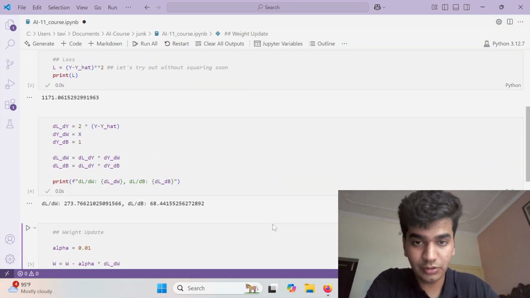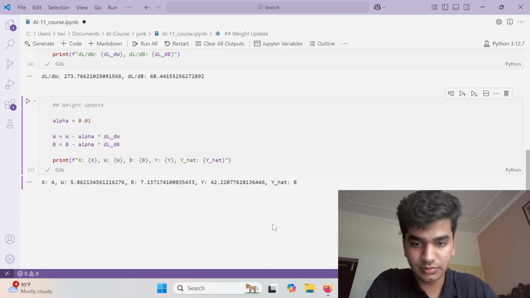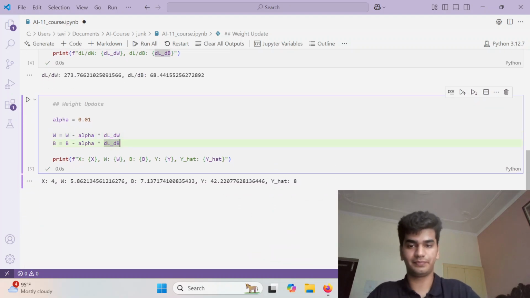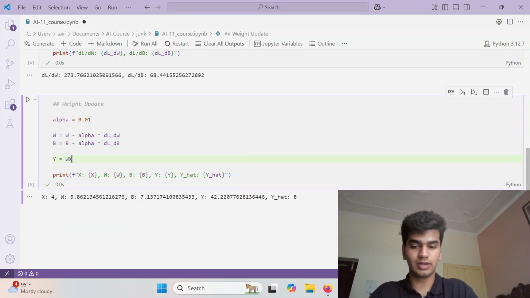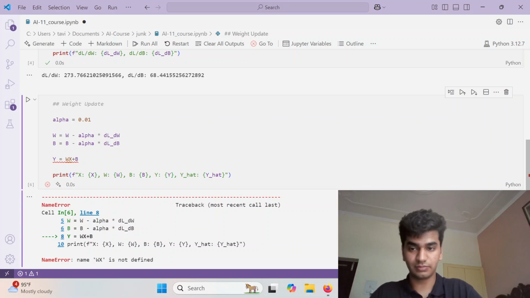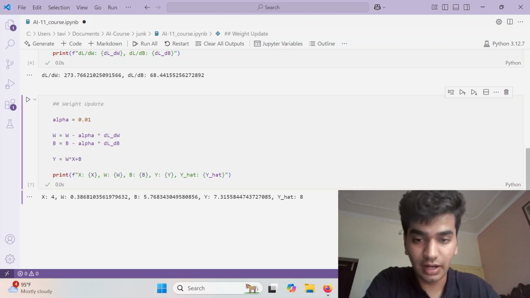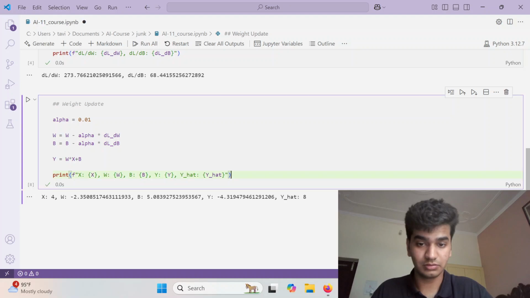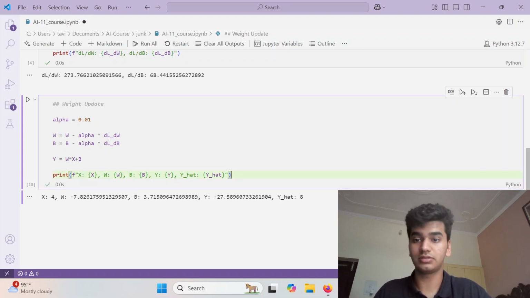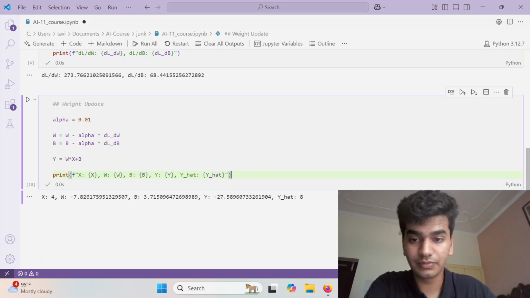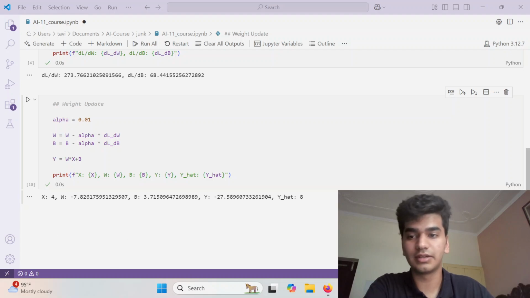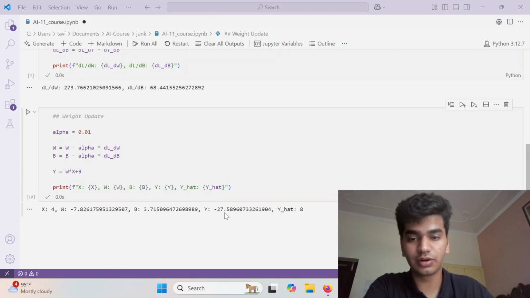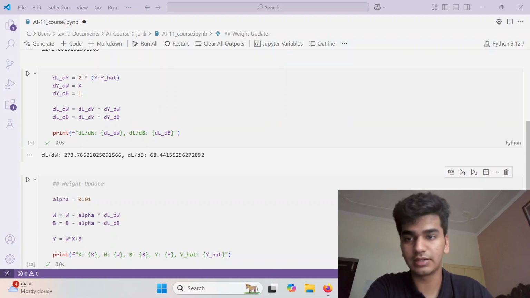Okay, y is 42.2. Wait, what? Okay, we did not recalculate y. y is wx plus b. Let's recalculate. Making this a mistake. And y is actually 7.3 now. Interesting. That's interesting. Why is this happening? Let me debug this. Pretty simple error. So we keep moving towards the wrong direction because we did not recalculate all these gradients.